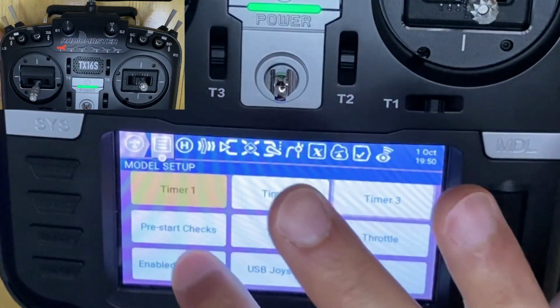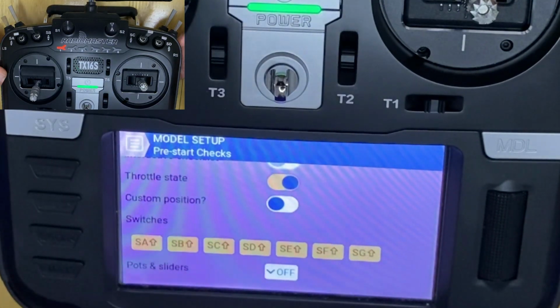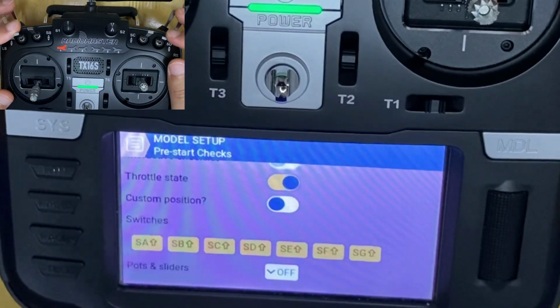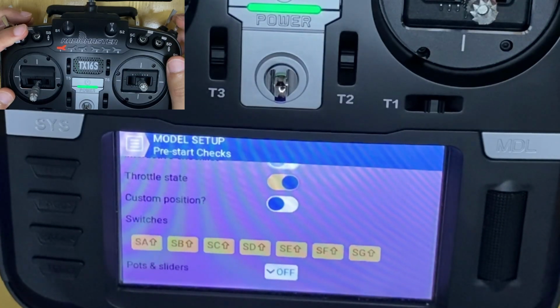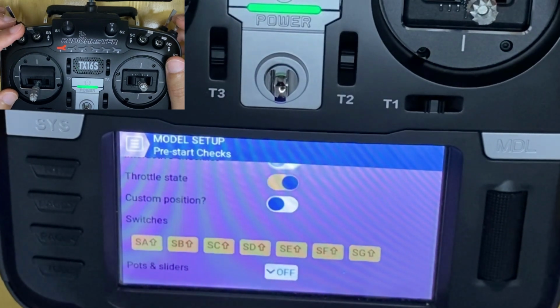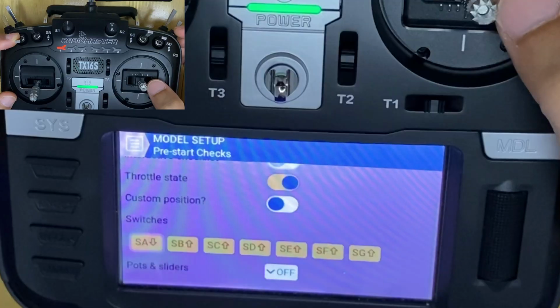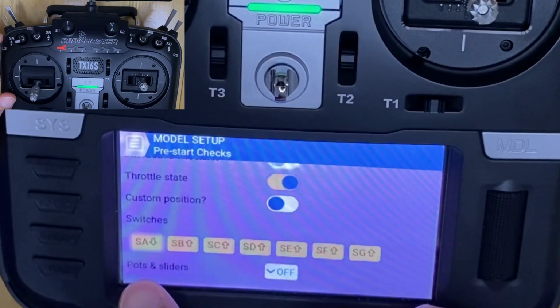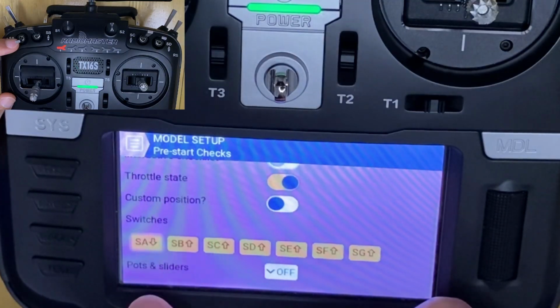Now, the other thing I want to look at is pre-start checks. Pre-start checks basically give you a warning if a switch that you specify is not in the right position. So I want to get a warning if this switch, remember at the top I set it to armed, at the bottom is disarmed, is not in the bottom position. It's going to check whether switch SA is in the down position, and if it is, I won't get a warning, but if it isn't, I will.